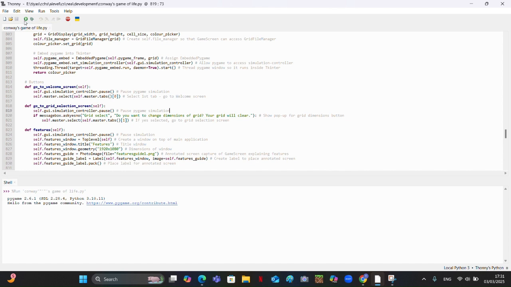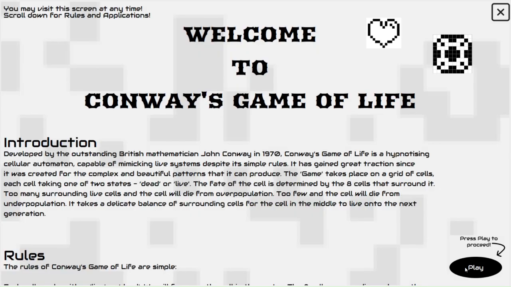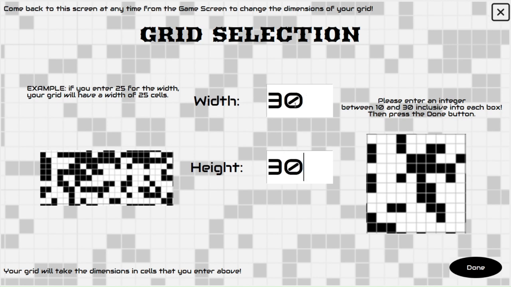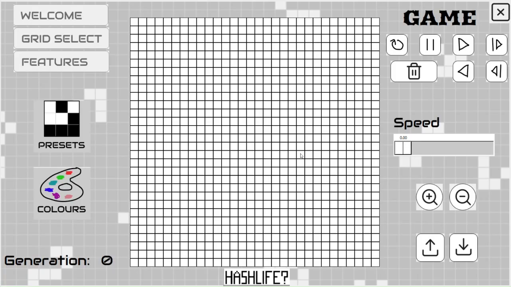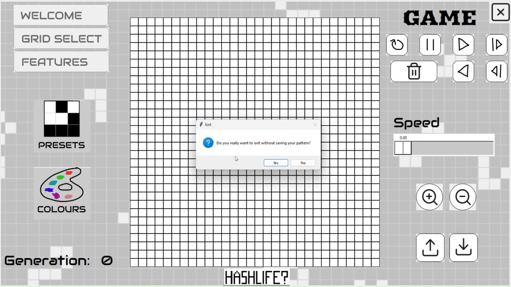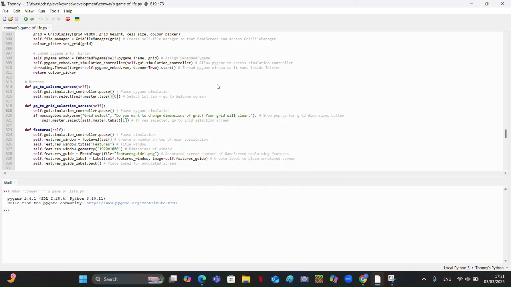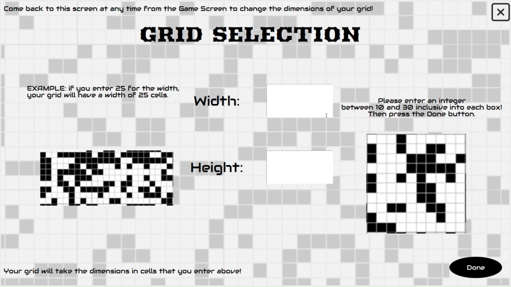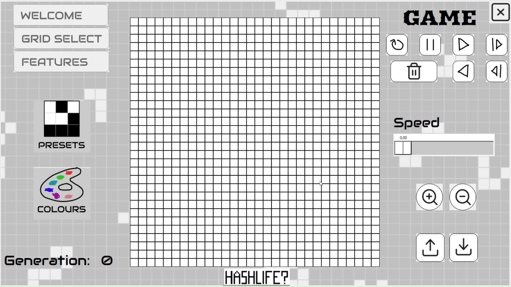I will launch again, and then I will enter the width and the height that I want. Press done. Then I'm at the game screen and I can exit from the game screen too. Press yes. Application closes. Launch my application again. Press play. Enter some integers. And then I'm going to draw a pattern.